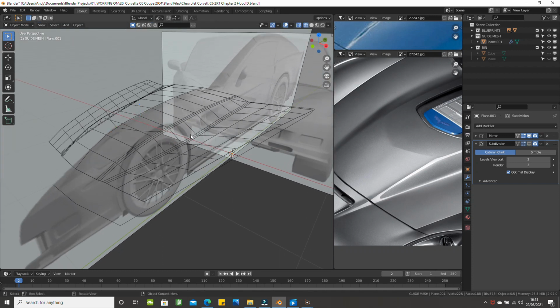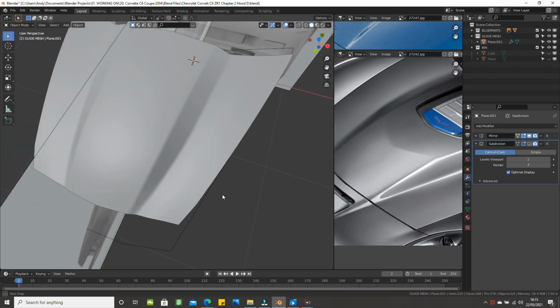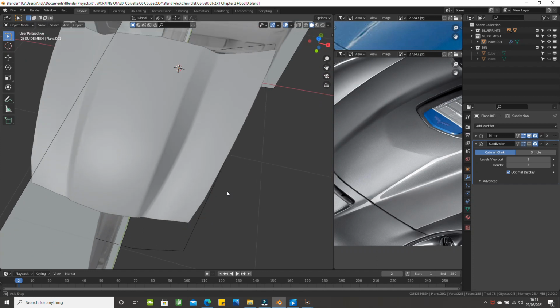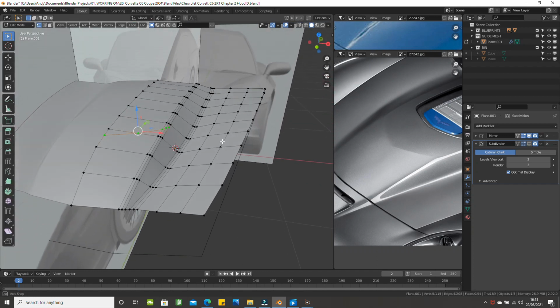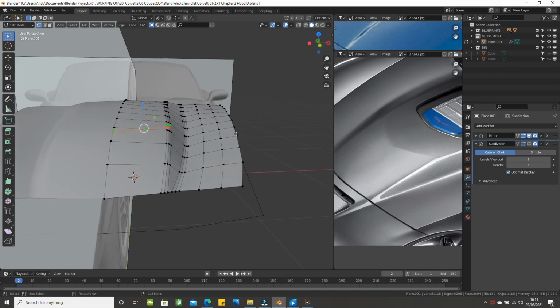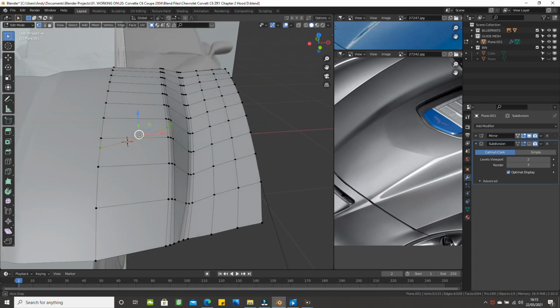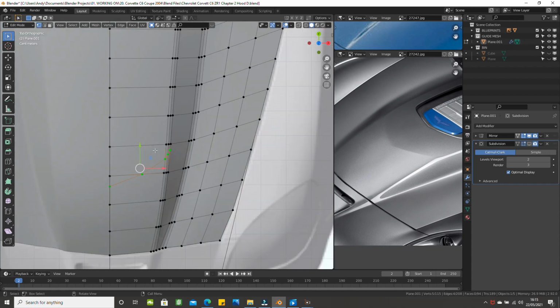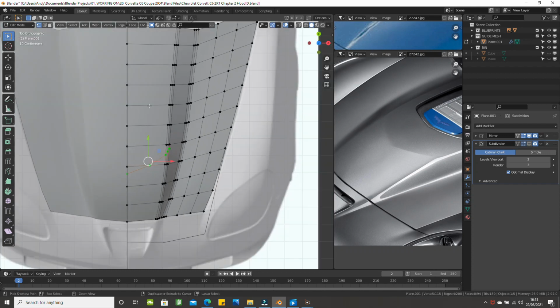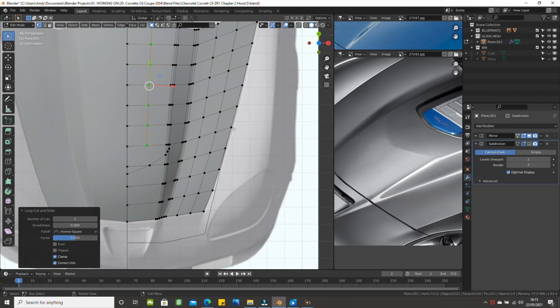So press Tab to get into object mode, solid. Let's have a look. It's not messed up the curvature too much. So what we've got to do is, I think I might need another loop cut in the middle here. So let's put a loop cut in. So Control and R, and it'll do it to the middle there. So just do it to there.